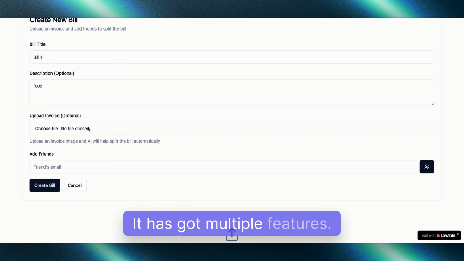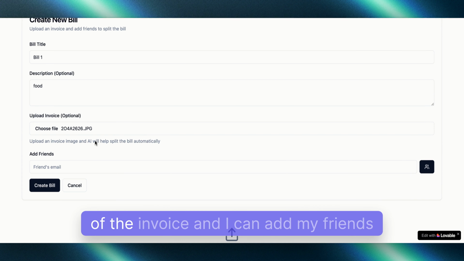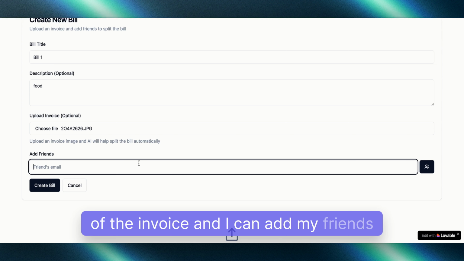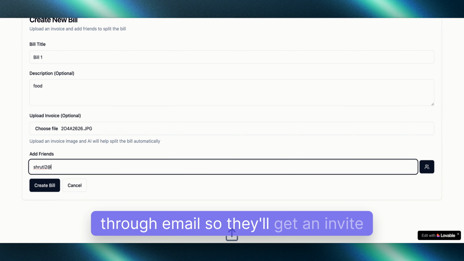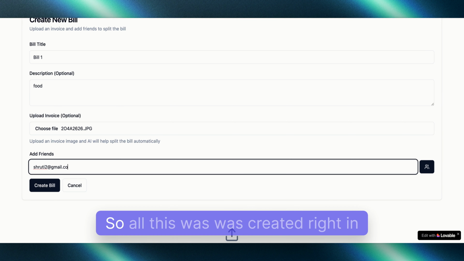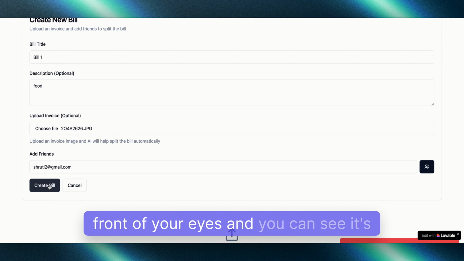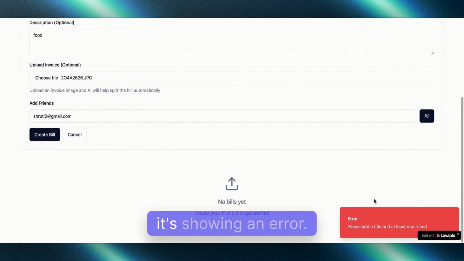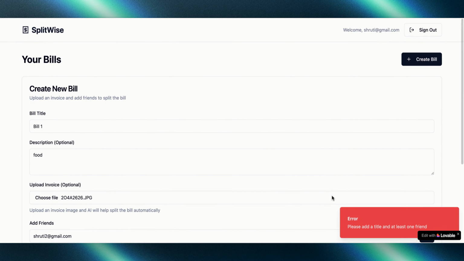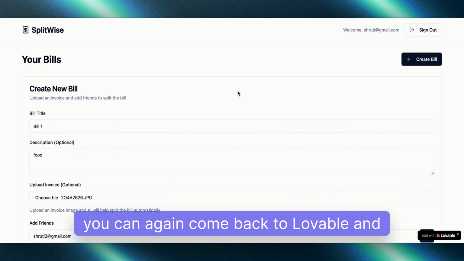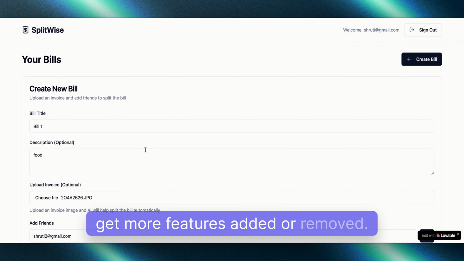It has got multiple features. I can actually upload the image of the invoice over here and I can add my friends through email, so they'll get an invite and they'll join in. So all this was created right in front of your eyes. And you can see it's working, it's showing an error, but obviously you can again come back to Lovable and get more features added or removed.